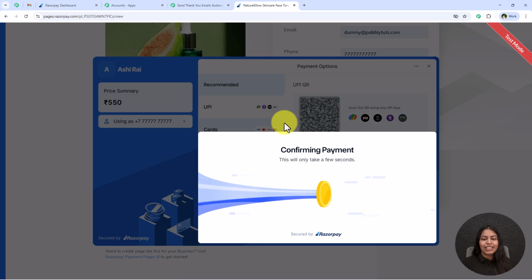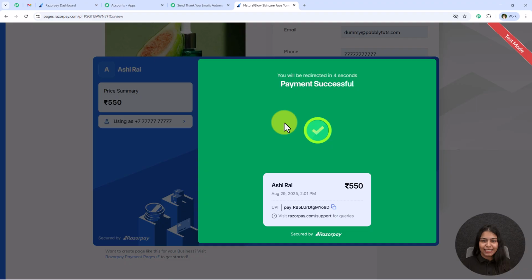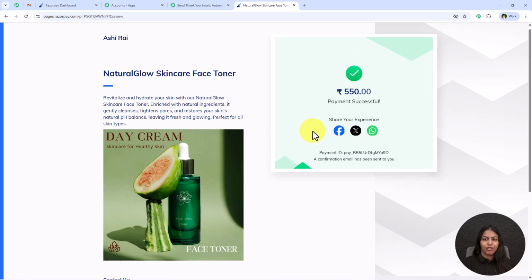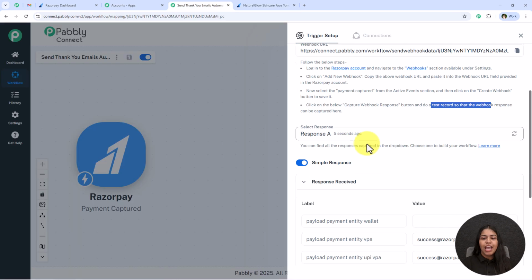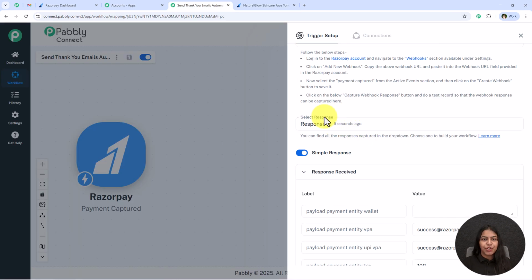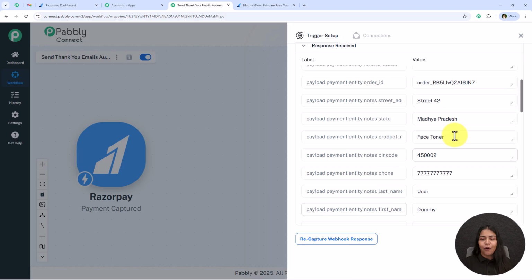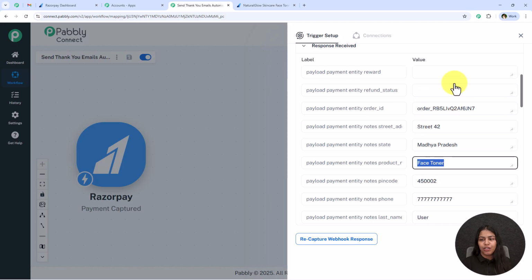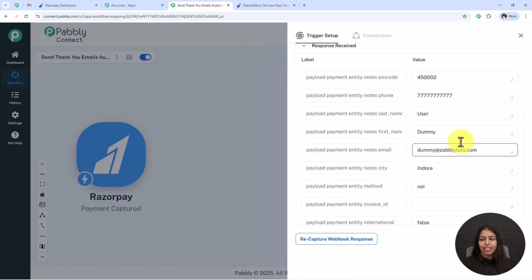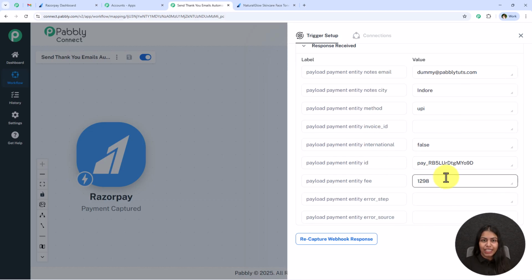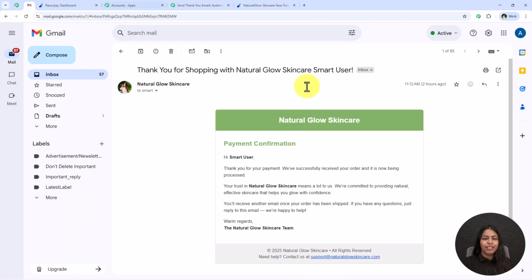Yes, you can see that we have successfully completed this payment, and with this we have successfully done the test submission. Alright, so now let's open our workflow, and as you can see, Pabbly has captured the response for the same. You're going to see all the details. You're going to see the product name, the address, the order ID, the name, email, phone number and the rest of the details of my customer. And now using these details I'm just going to send them a thank you email.